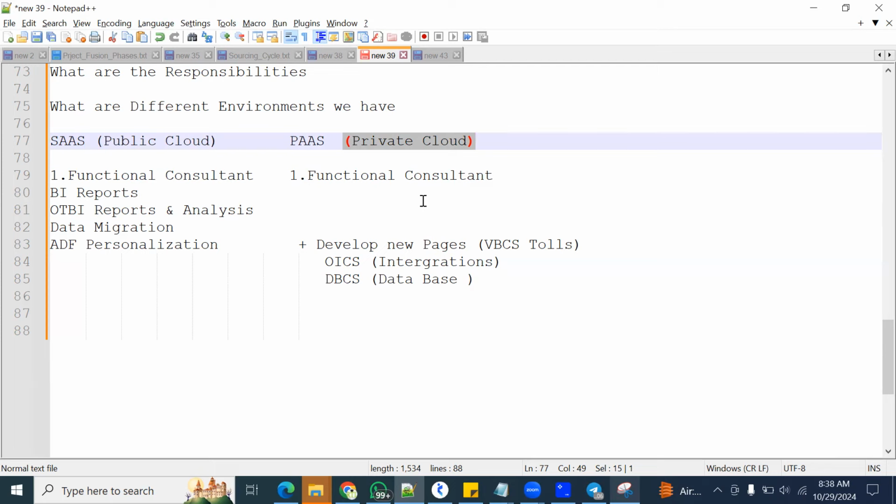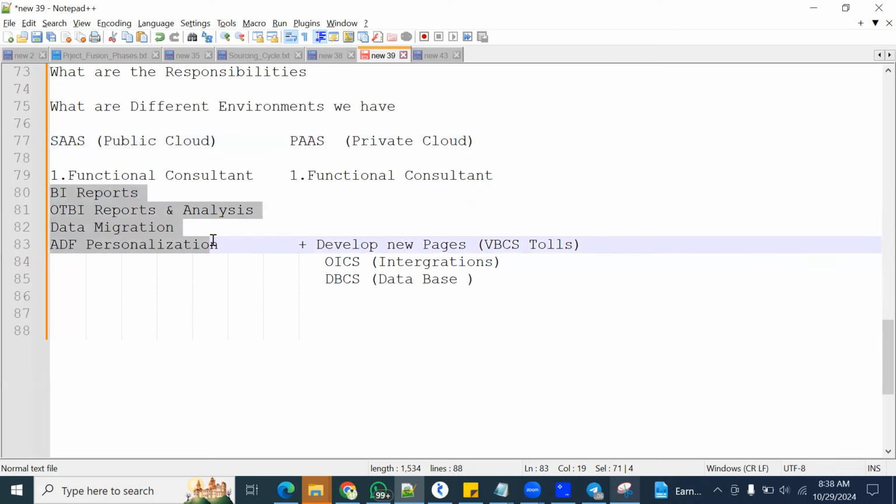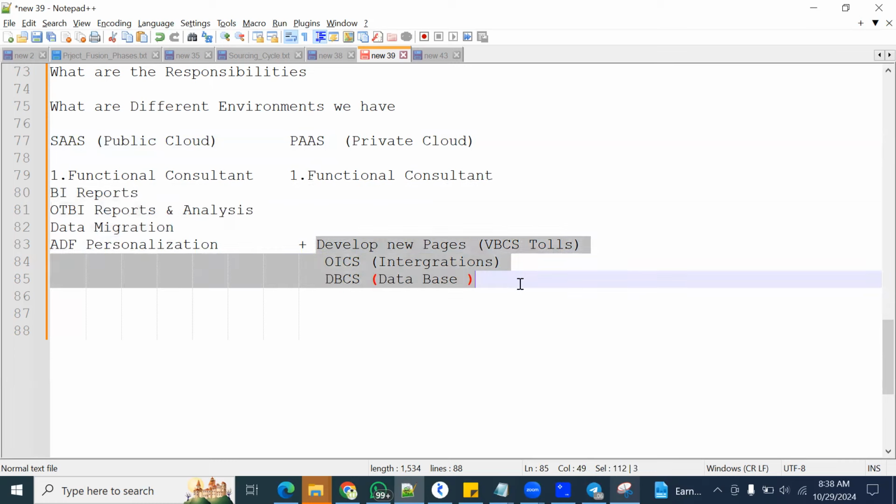But the functional consultant job is common, whether it is the SaaS model or the PaaS model. We don't find any difference. The same work, doing the setups, configurations, testing, and migrations. But technical is completely different. In SaaS, very minimum work will be there. We don't find much complexity from a technical point of view. But when it comes to the PaaS model, additionally, technical guys have to build pages, integrations, validations, APIs, and all extensions. That's the difference between SaaS and PaaS models.